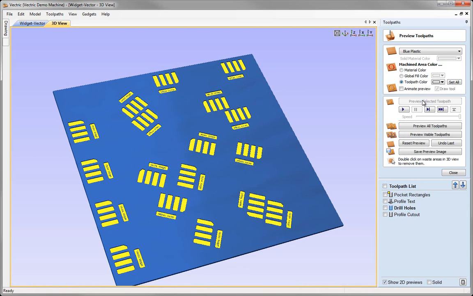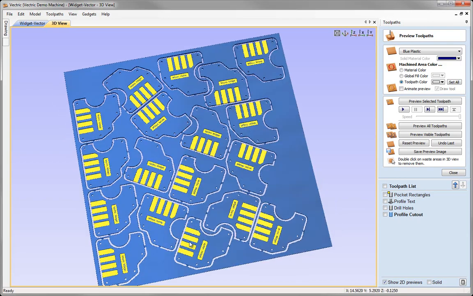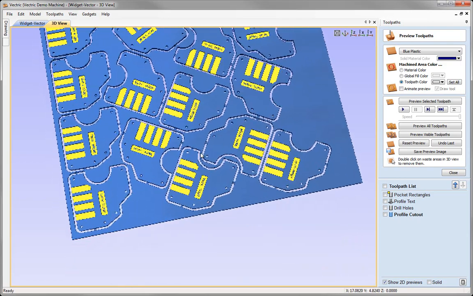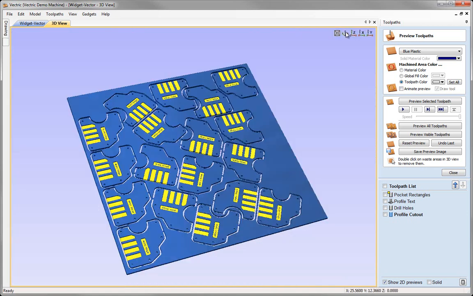Next, the drill holes, preview selected toolpaths, there's all our drill holes. And finally, the profile cutout. We preview the selected toolpaths. We can see that not only has it retained the layer information, but because we'd associated tabs with that vector, the tabs are now in the same place on all the copies of that vector that were made with the nesting function.